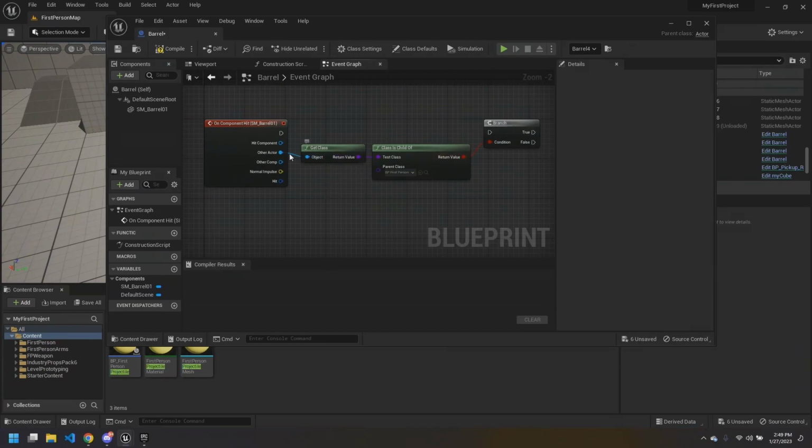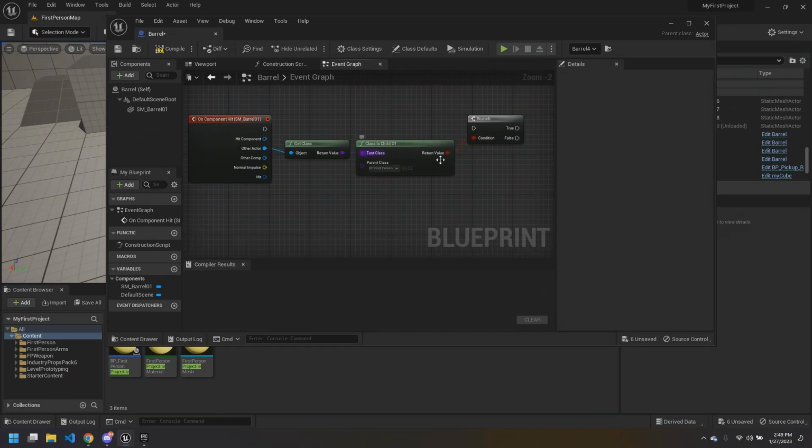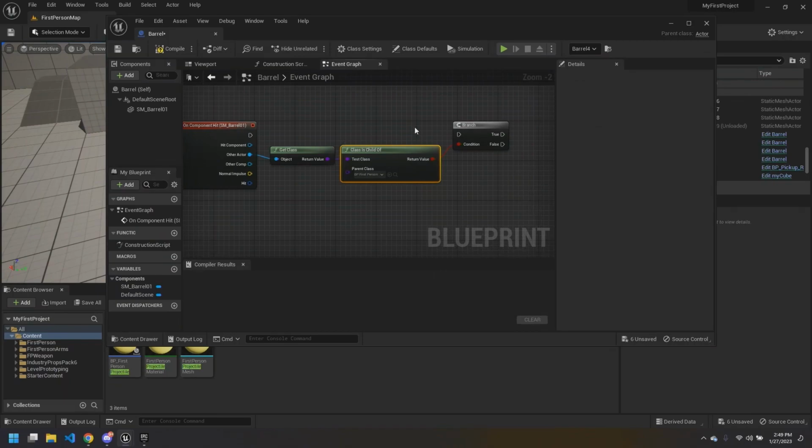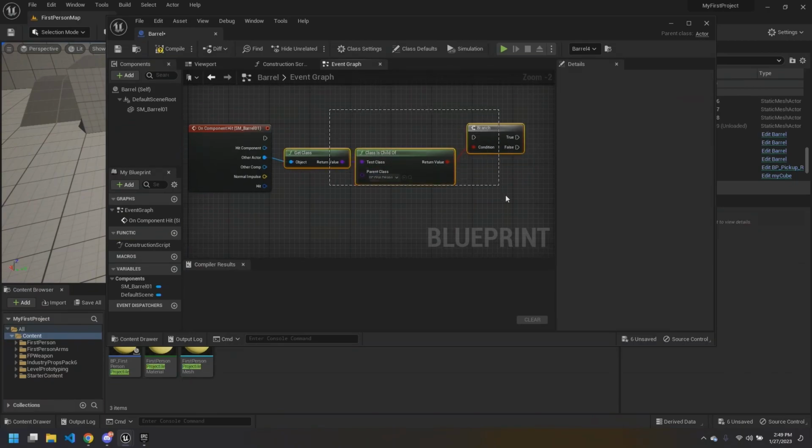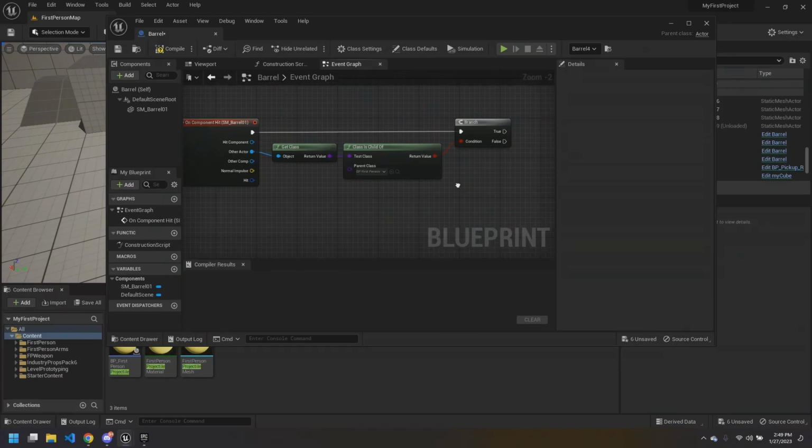Even though it's connected to this, these aren't associated with a node on the return side, on the output side, which is always the right side of a node. Because these aren't connected to something that executes now, this all isn't going to run. But if I attach this to the onComponent hit, now it will.